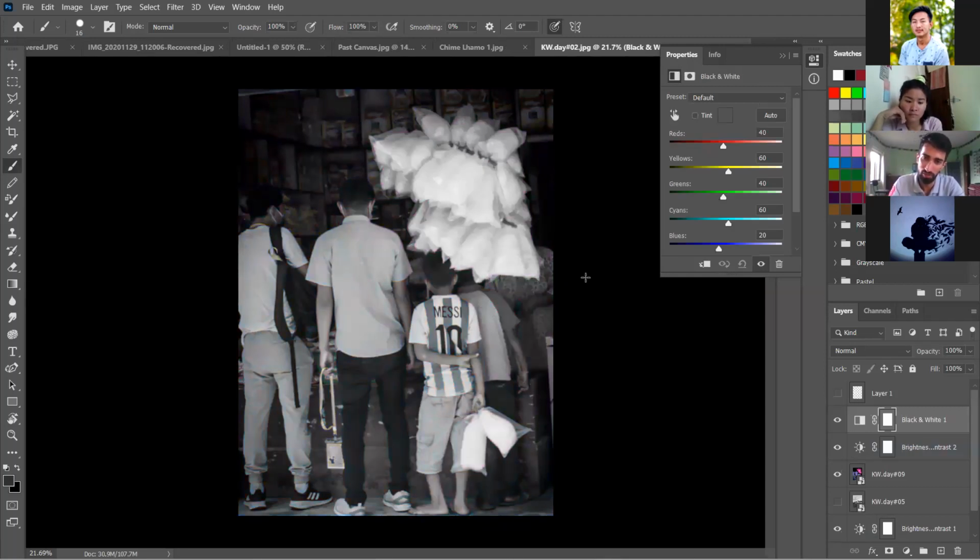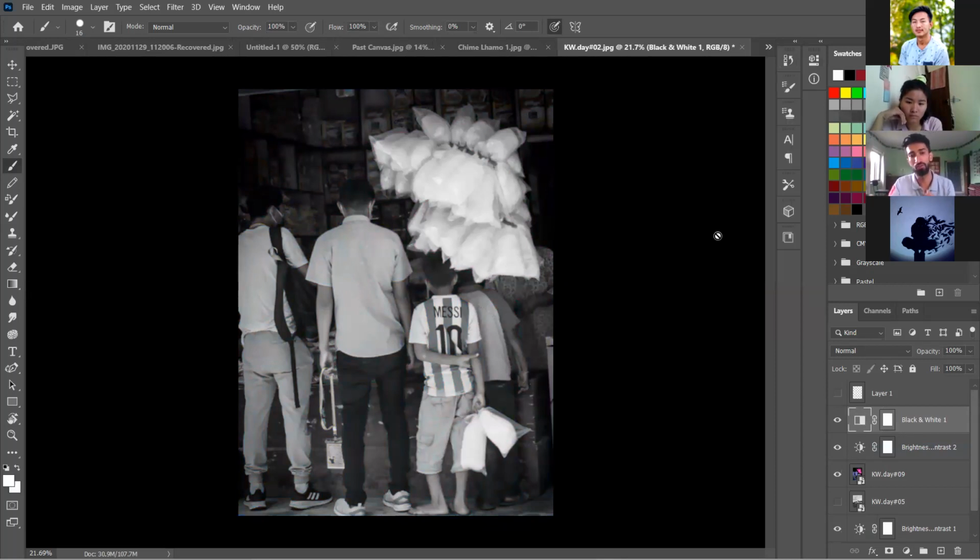Now it has given us a feeling of a memory, you know, black and white. As you said, you were representing your childhood. So childhood is your memory. So I think maybe black and white goes well with this. And maybe a little bit of color like this.